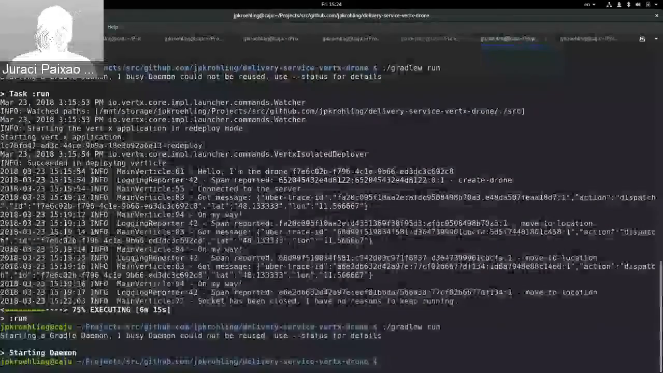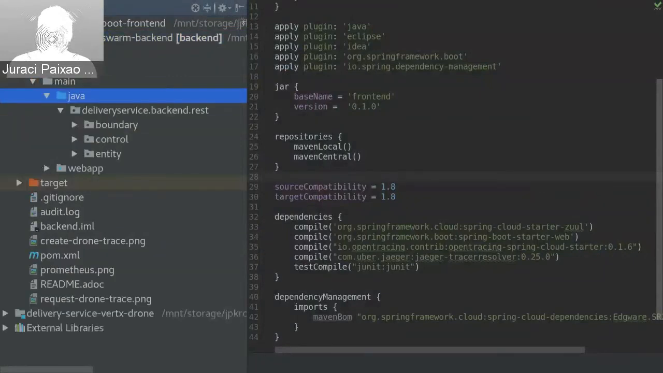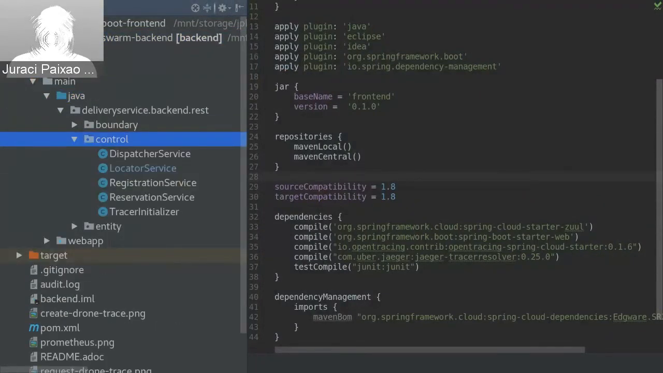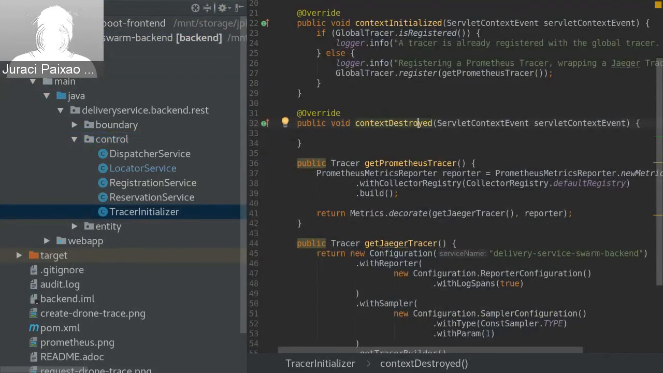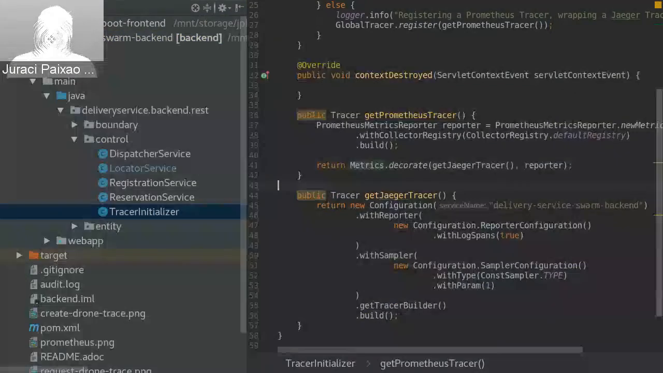The other thing that I wanted to show in this demo is that we have 3 places on the backend where we are aware of OpenTracing and Jaeger. One of those places is here on the tracer initializer. I have a Jaeger tracer, and that is decorated by a Prometheus tracer. That means that whenever a span is reported, the data reaches not only Jaeger, but also Prometheus. So that gives us 2 views of the same data. One is the story of a request on Jaeger, and then we have the story of all requests in an aggregated way in Prometheus.